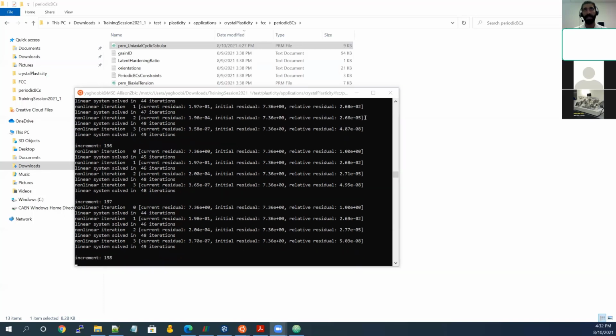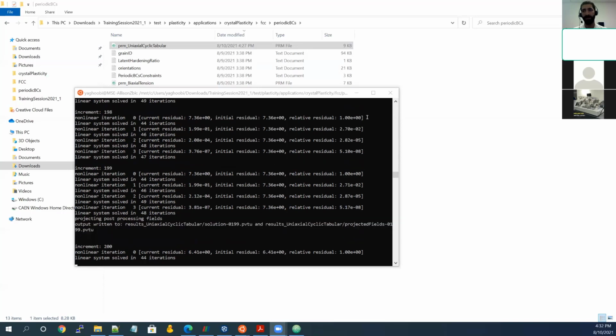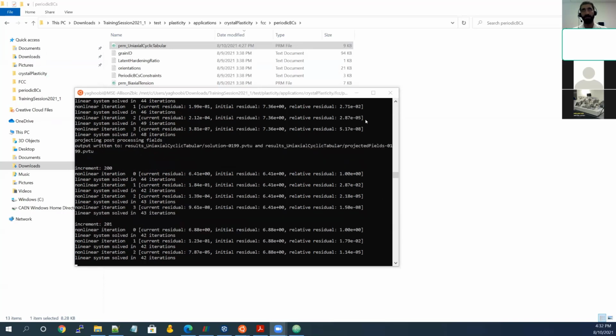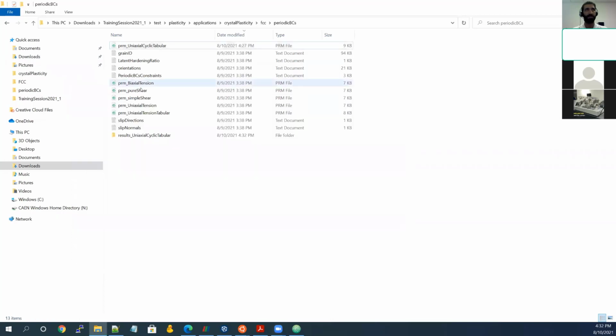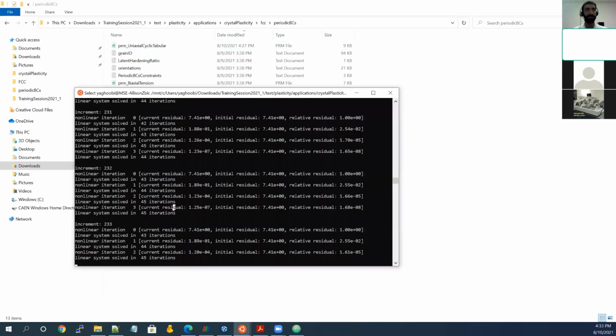Can we apply multi-axial boundary condition? Yes, you can. Thanks, Chris. So you can see, for example, here is biaxial tension, all the combinations you can use. Okay, we have passed the 200.